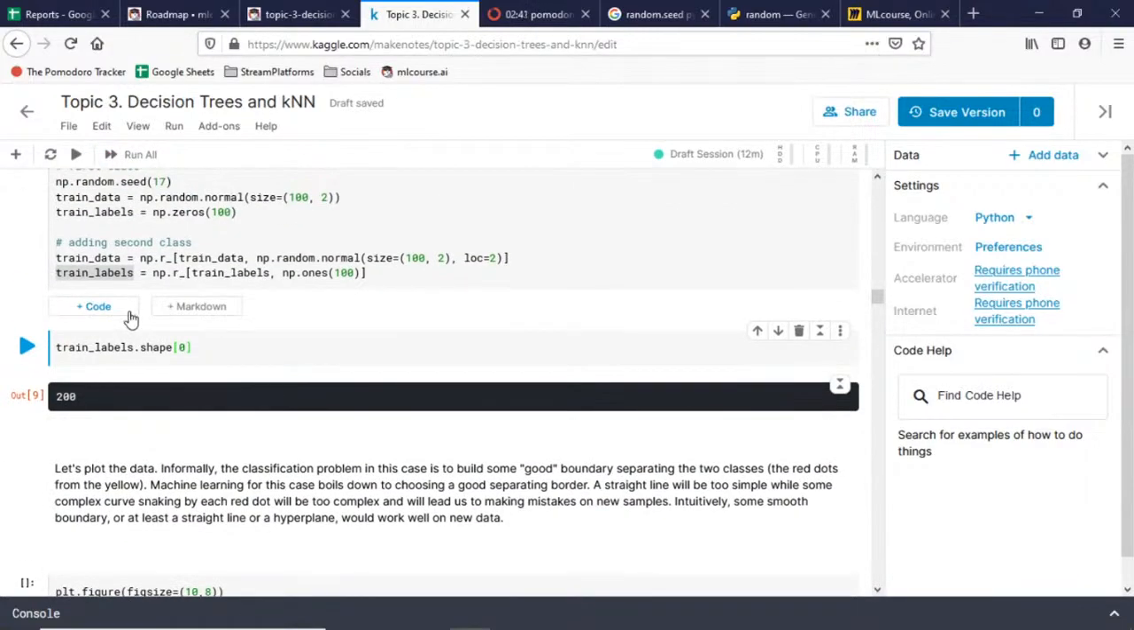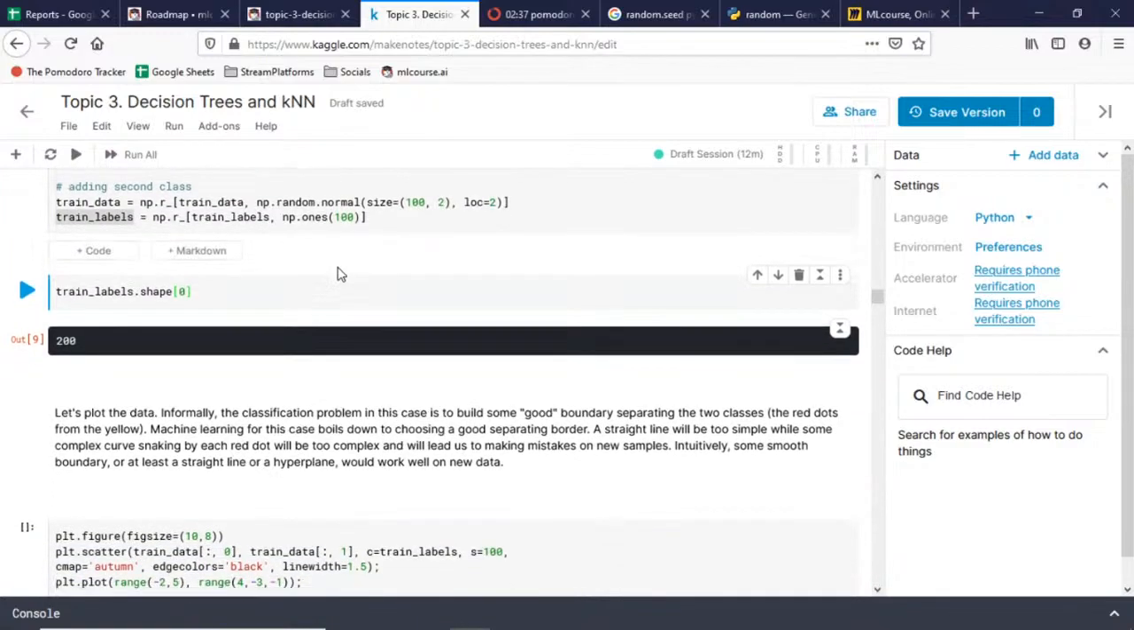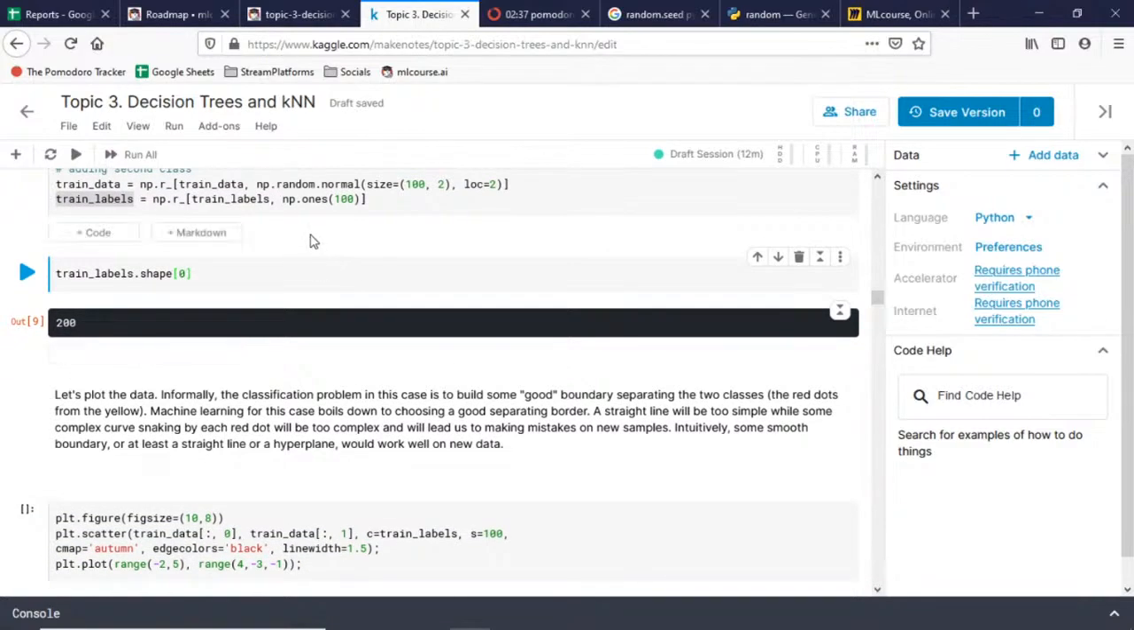Okay, so we have 200 random values and 200 zeros and ones. And okay, so what do we want from it? Let's plot the data. And informally, the classification problem in this case is to build some good boundaries separating the two classes, the red dots from the yellow. Machine learning for this case boils down to using a good separating border.